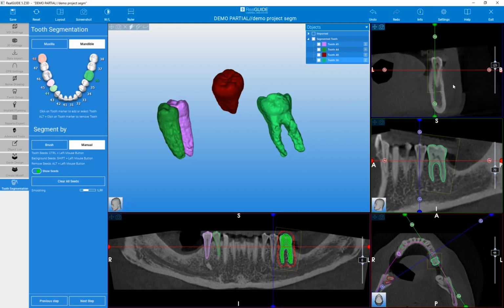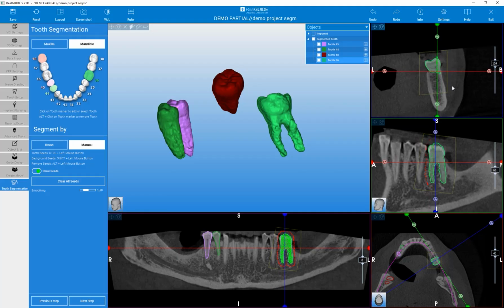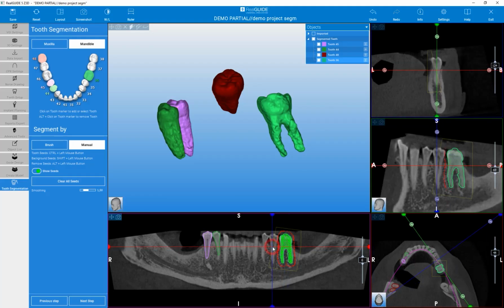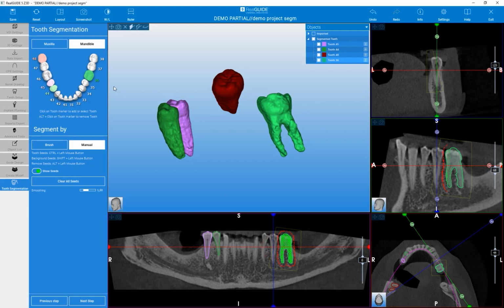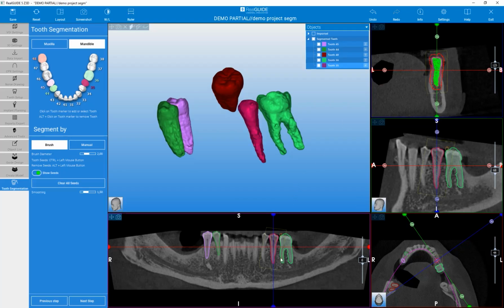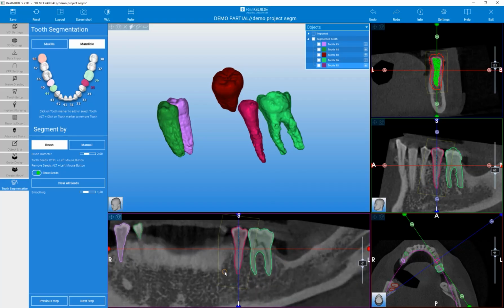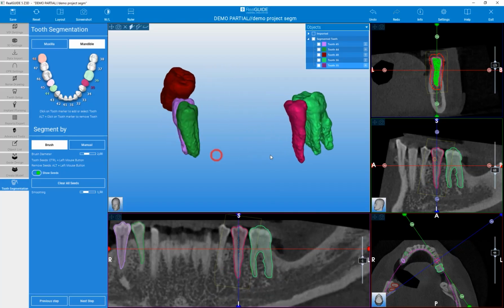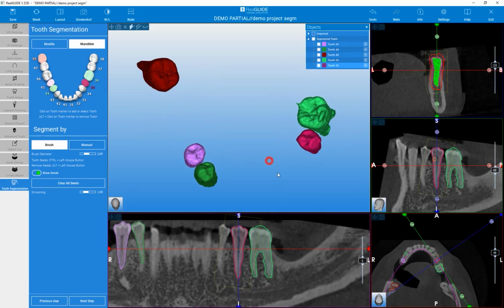We can modify or fine-tune the surfaces or small areas of these segmentations as well, using the freeform tools in the next step. As you can see, the brush tool works very well as our first identification tool, and we can fine-tune as needed using the manual mode. Once your segmentation is complete, click Next Step.